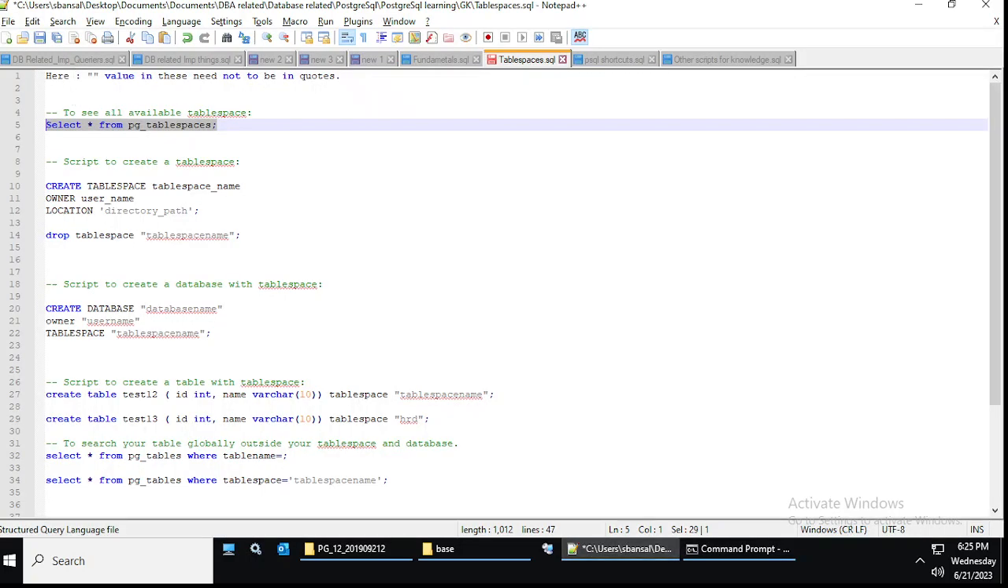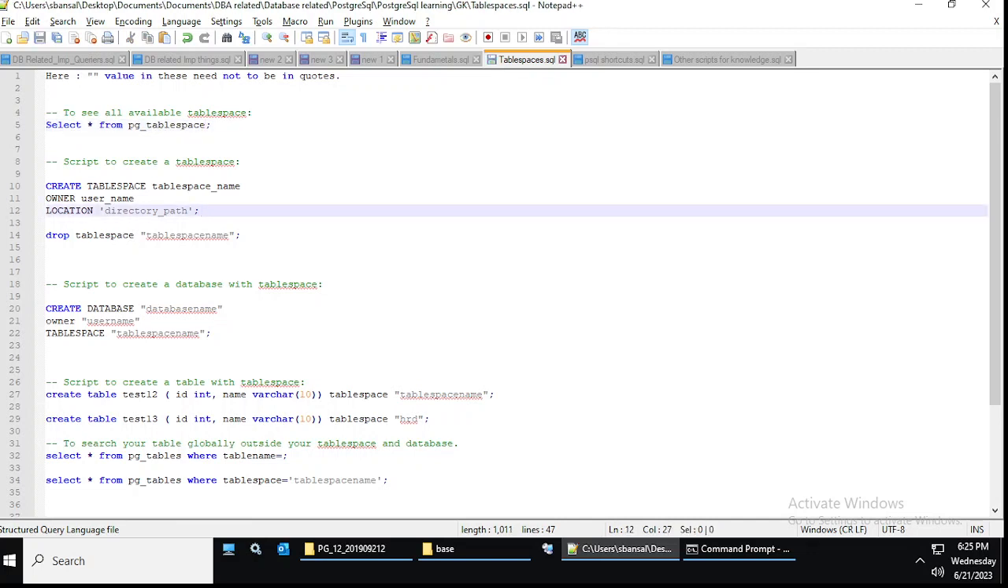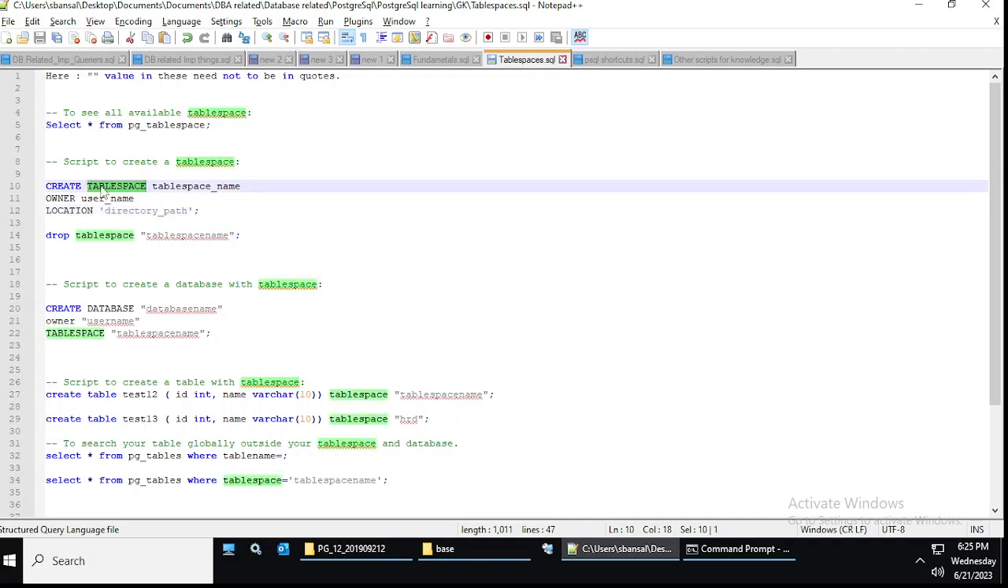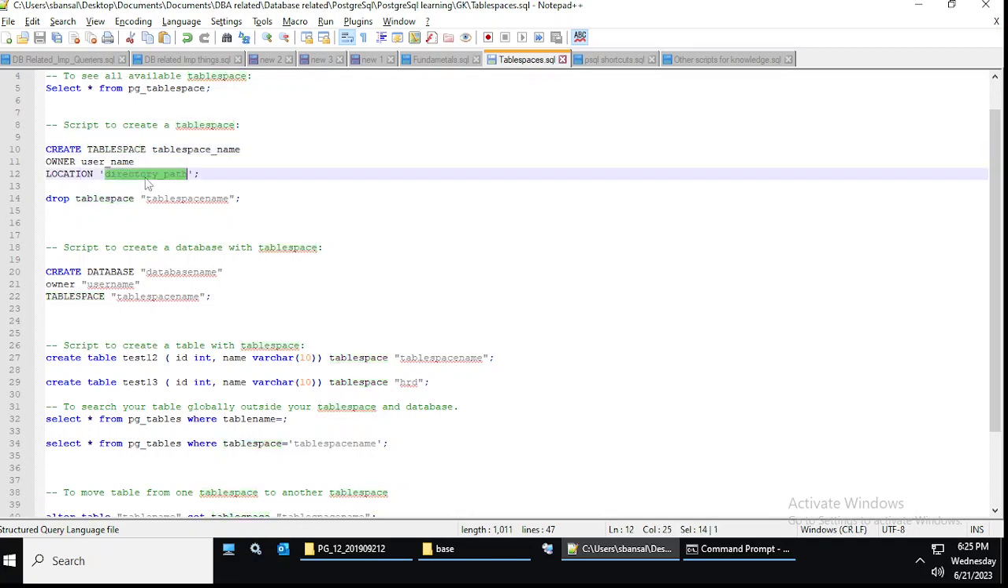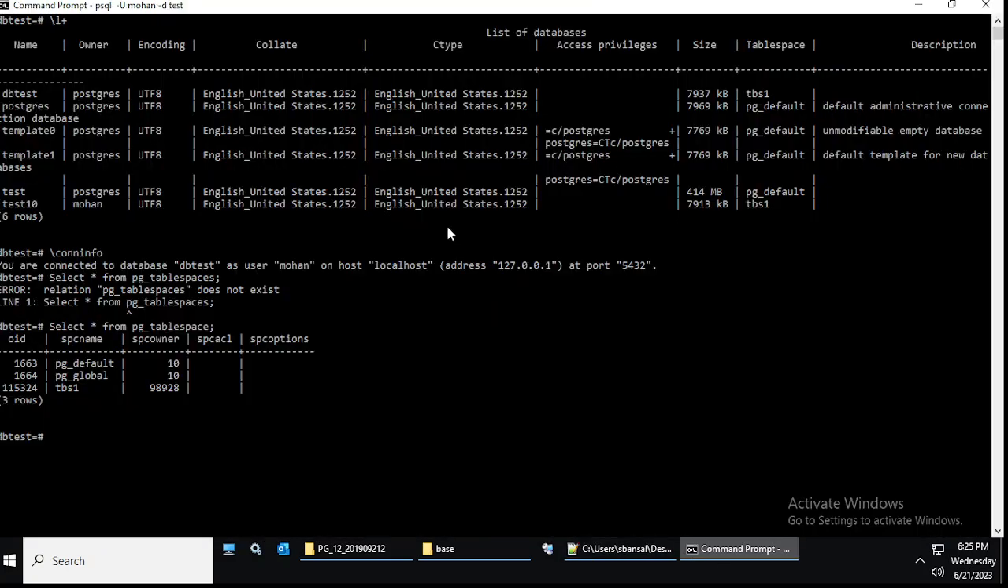So let's see how we create a new table space. Let me correct it from here. Okay, so this is the syntax for creating a new table space. Create tablespace, the name, owner, any username you have in your database, and the location. So let's try to create a table space.